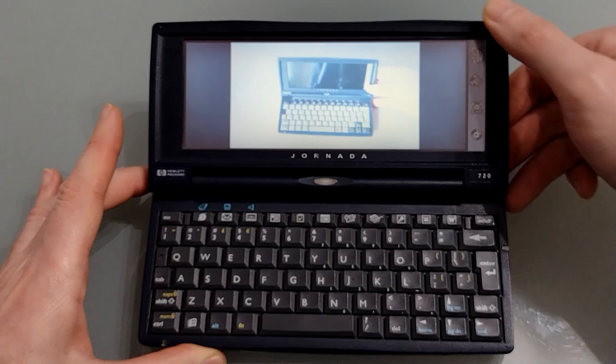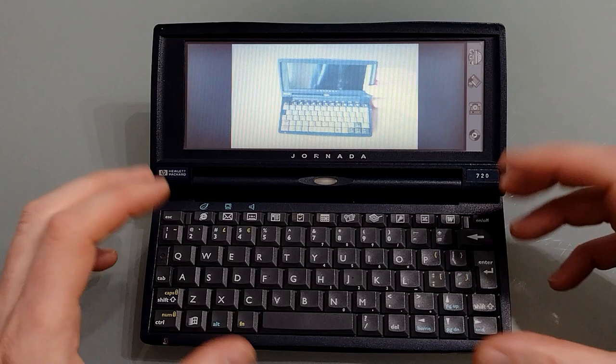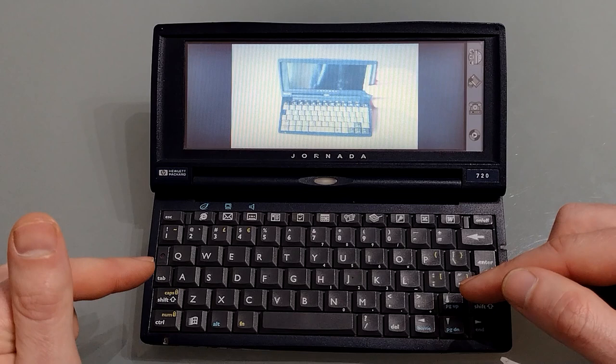Opening the device, you can see that it's almost identical to the 680. There's the 680. As you can see, the keyboards are a different colour, but otherwise are a direct replacement, so you can use a 680 keyboard to replace a 720 and vice versa. There are a couple of minor differences, not just the colours.